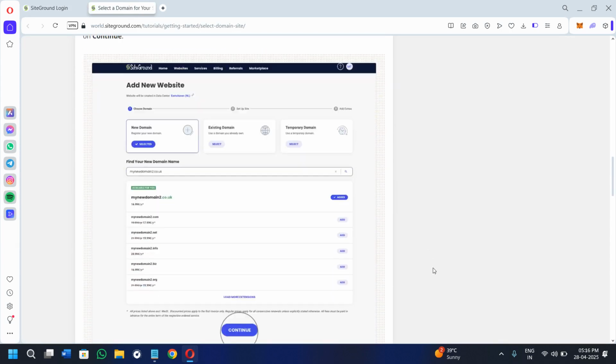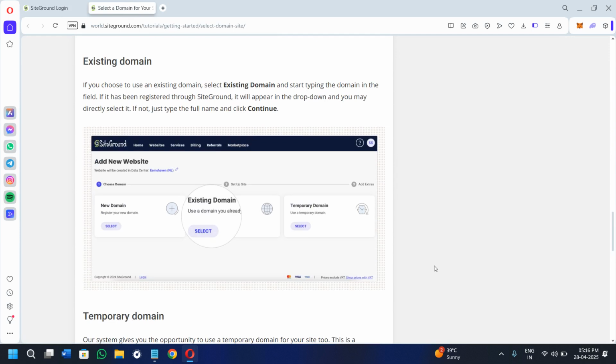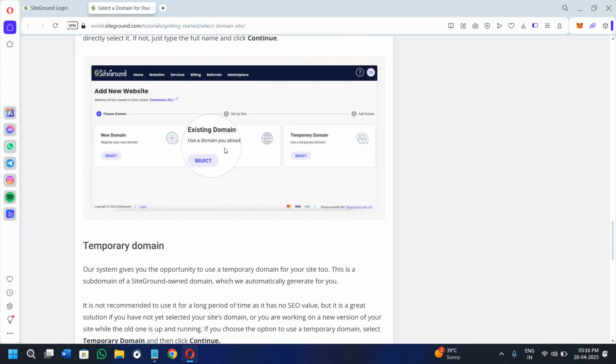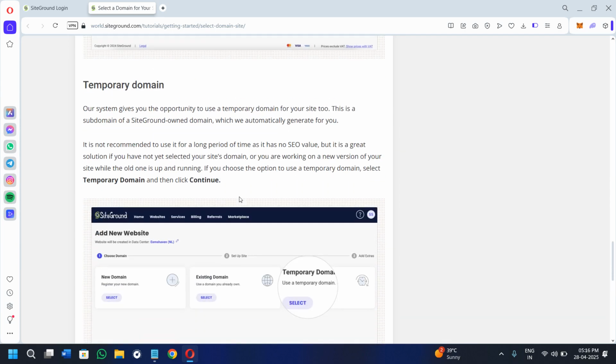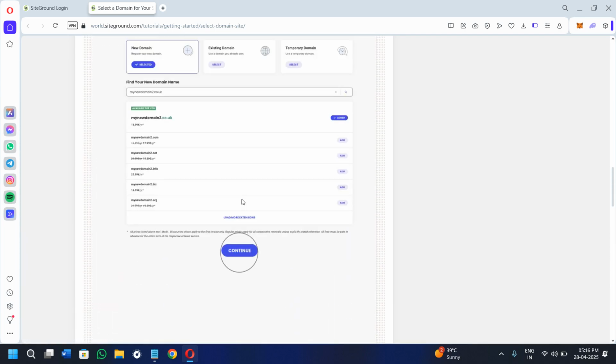Now, once you're successfully logged in, in order to find your existing domain name, you just have to simply select the home tab, and over here you will see a bunch of different options like new domain, existing domain, temporary domain. So since you want to know your existing domain name, select the option of existing domain and click on the select option. Now, as soon as you click on the select option, you will be landed on the next page where you will see all of the list of your existing domains here, and you can manage these from this page as well.